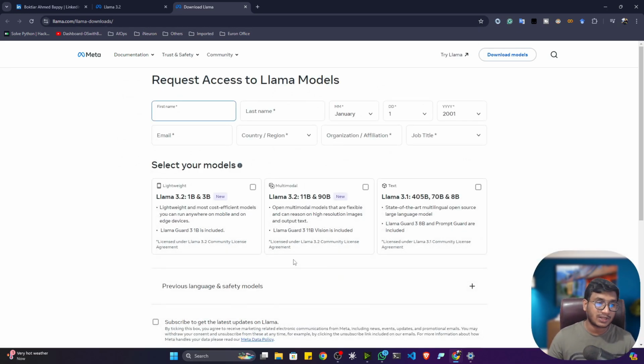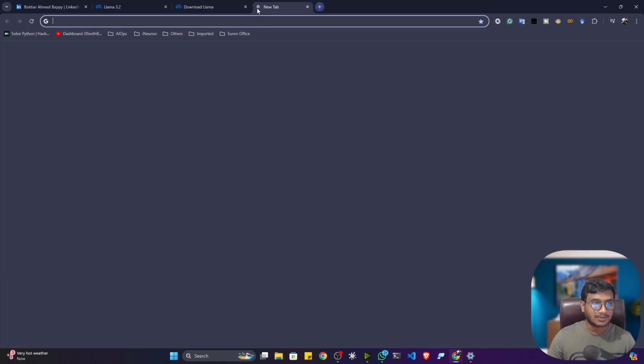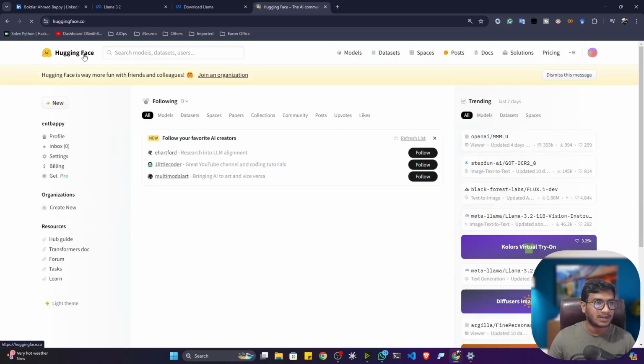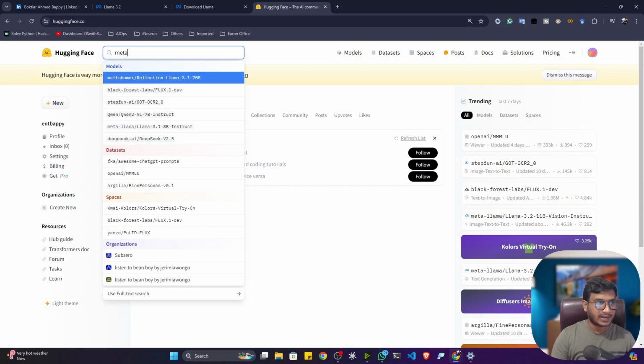You can also access this model from Hugging Face itself. Okay. So let me show you guys Hugging Face. So inside Hugging Face, this model is also available. So just search for Meta.